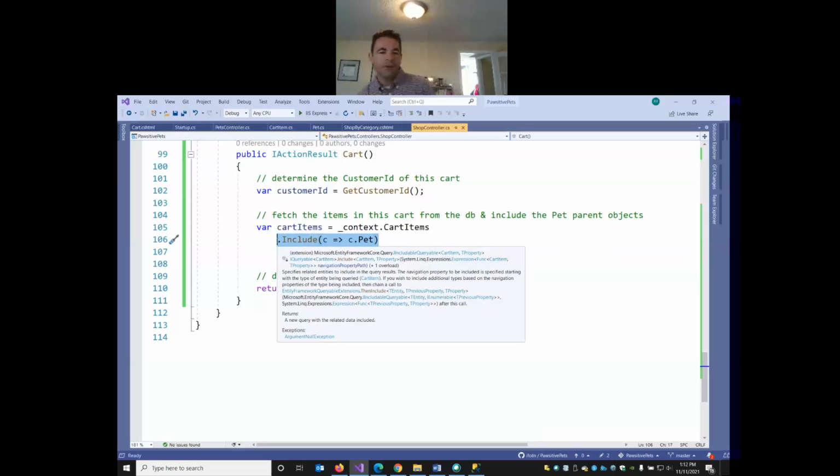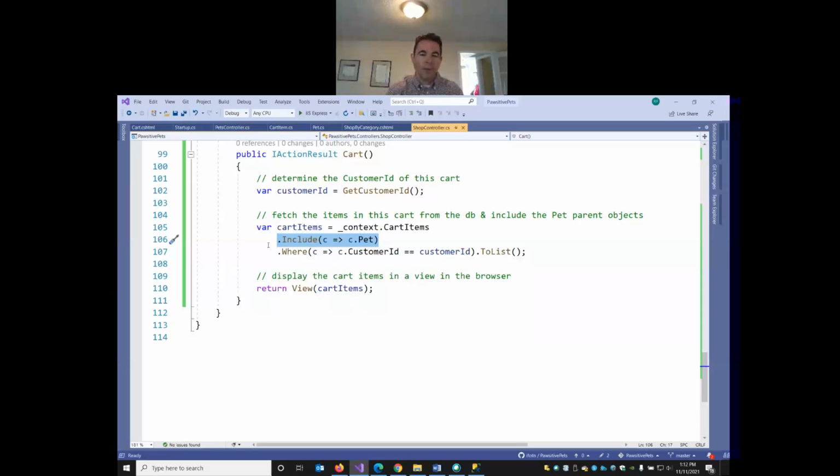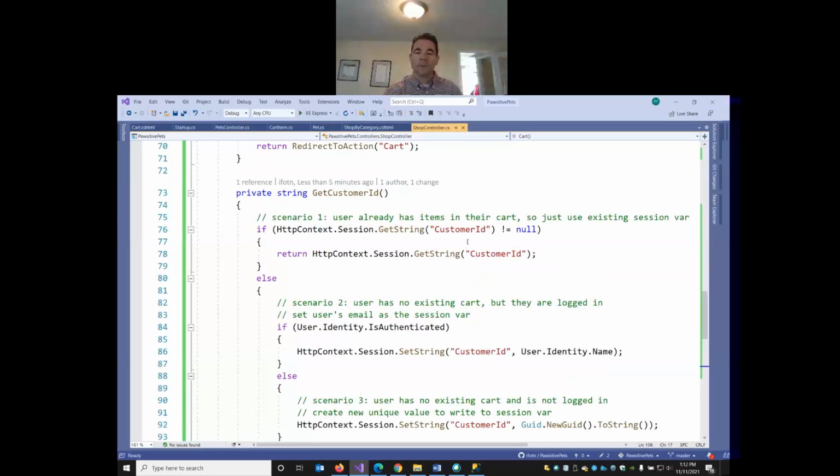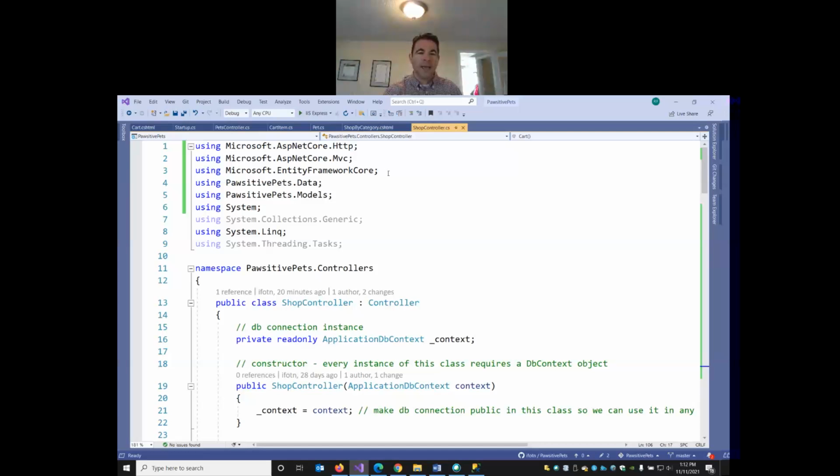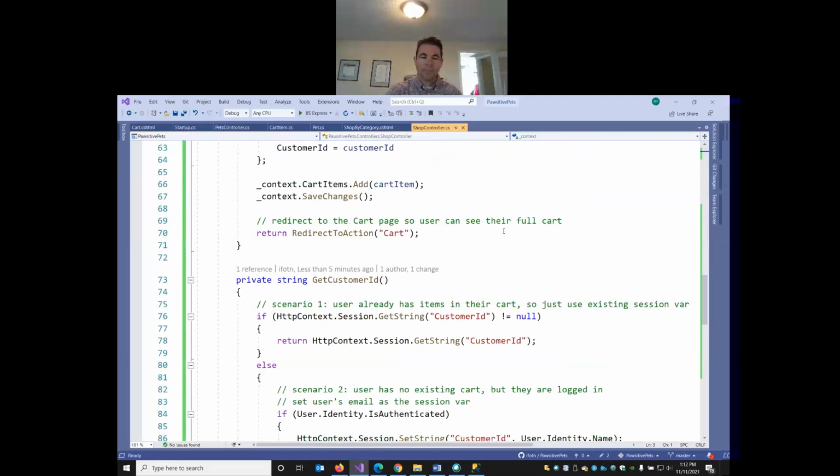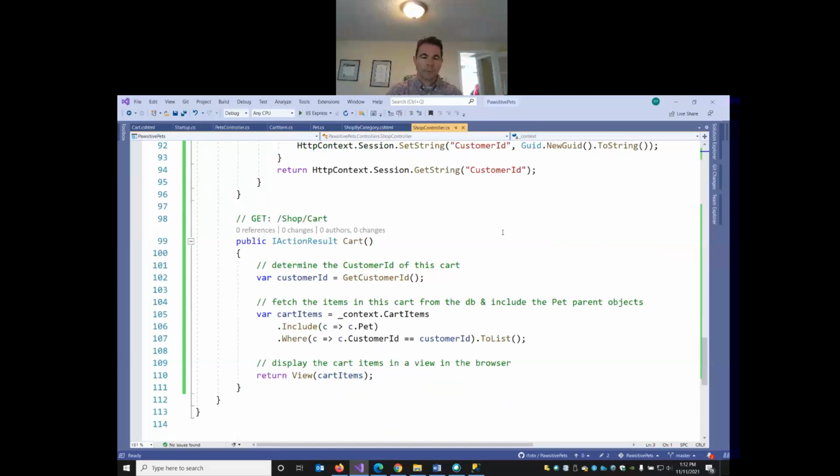You may need to do this in your assignment when you're displaying data. You may also want to include parent or child data. So we can use this include function. This will join two tables together. But you'll just need to then add the suggested reference to Entity Framework Core in order to use that include function. So it's now displaying our cart.